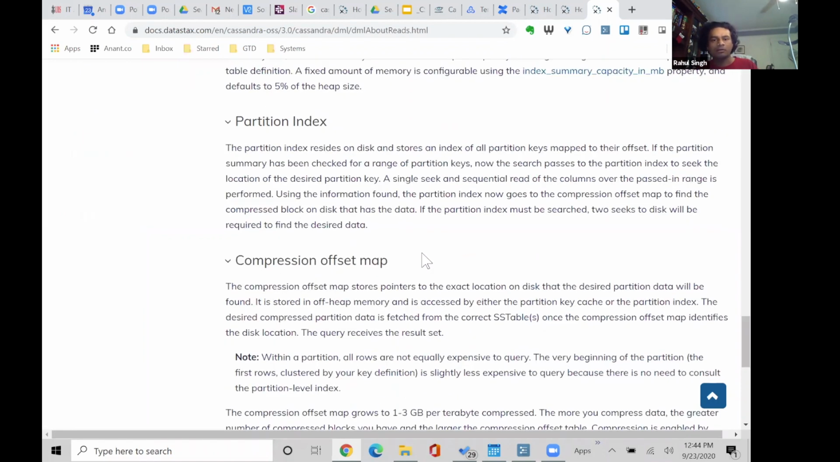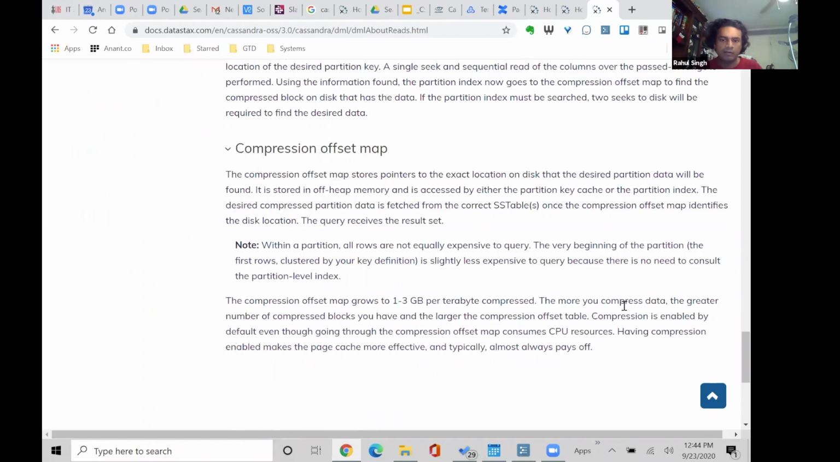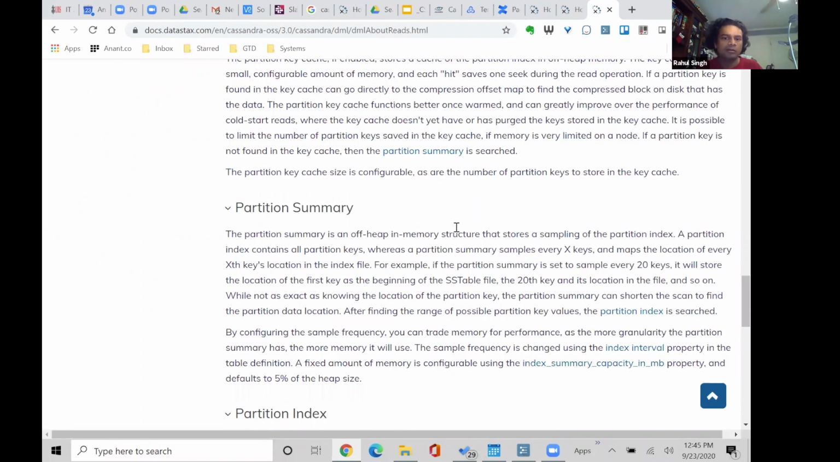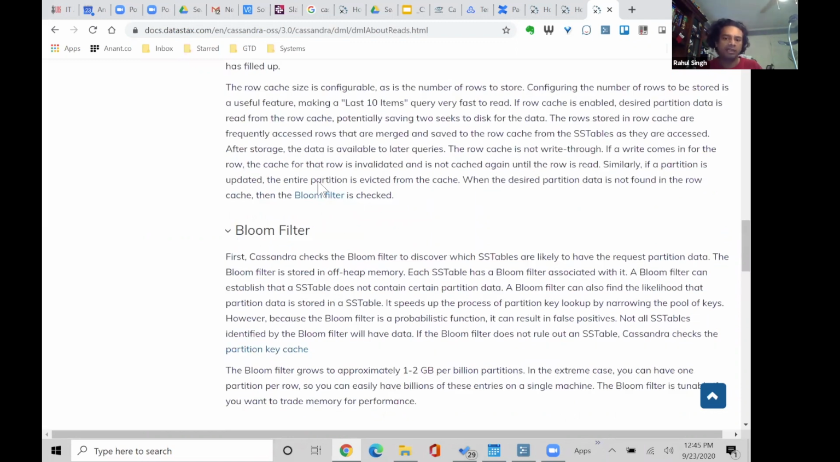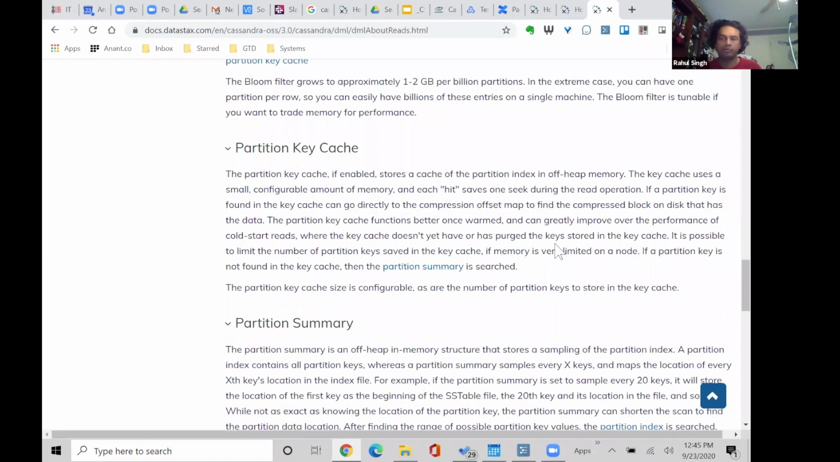You can go dig deep into this. Here you go, right? 1 to 3 GB per terabyte compressed. You have to have more memory as you have more data. All this stuff is tunable. The Bloom filter is tunable. The key cache is tunable. Everything is tunable.